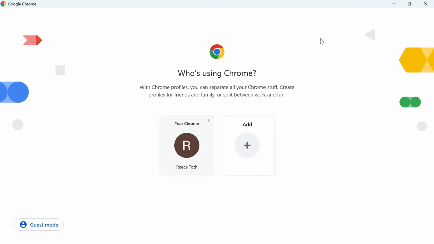How to create new profiles in Google Chrome. So creating different profiles in Google Chrome can be really useful to separate your browsing history. For example, you might want to separate your work account from your business account. Then I'm going to show you exactly how we can do this.